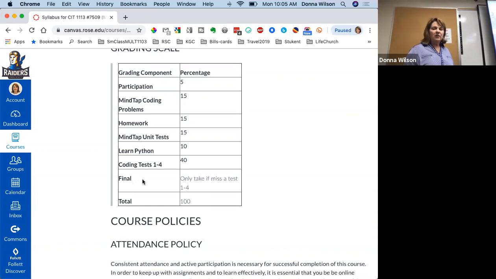The final, you don't have to take if you don't miss one of these 4 tests. And even if you're sick and you miss it or whatever, you still take the final, because I can't keep up with giving makeup tests. I don't have the time to do that. So regardless of the reason you miss, I know there's valid reasons. That's why I give this option here, okay?